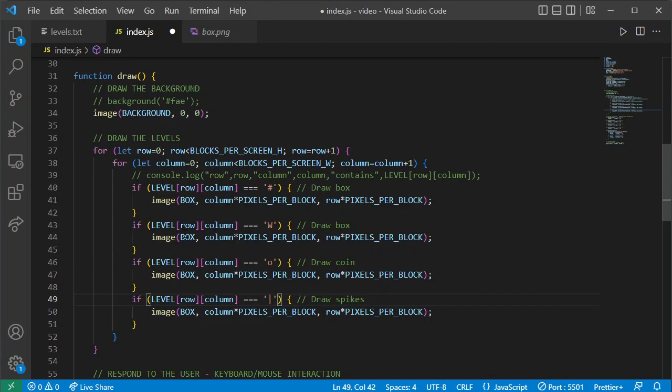Okay, so instead of the first two, I'm just going to use the box. But by making them different codes, it means that if you drew a different animation, a different image, a sprite that you wanted to use for the wall as opposed to the floor, you could.